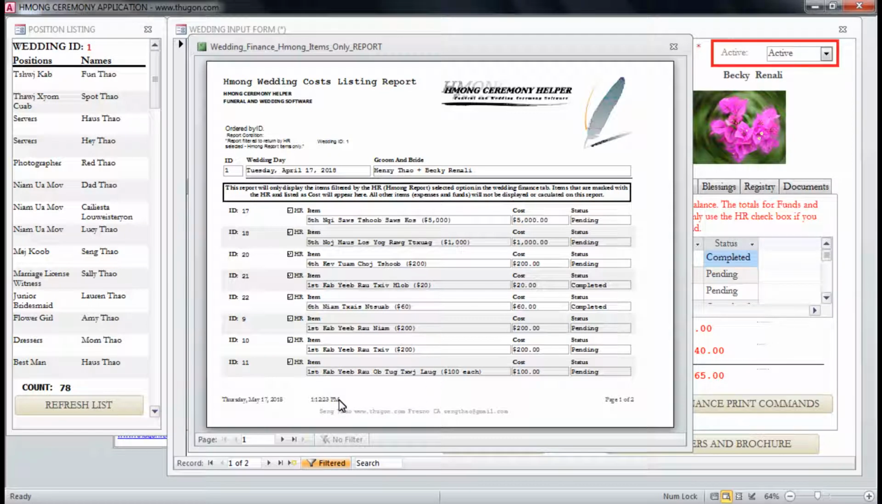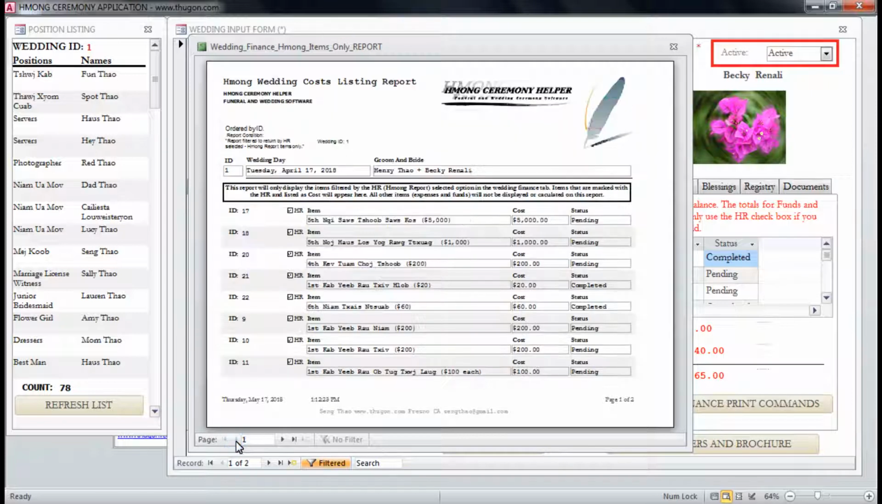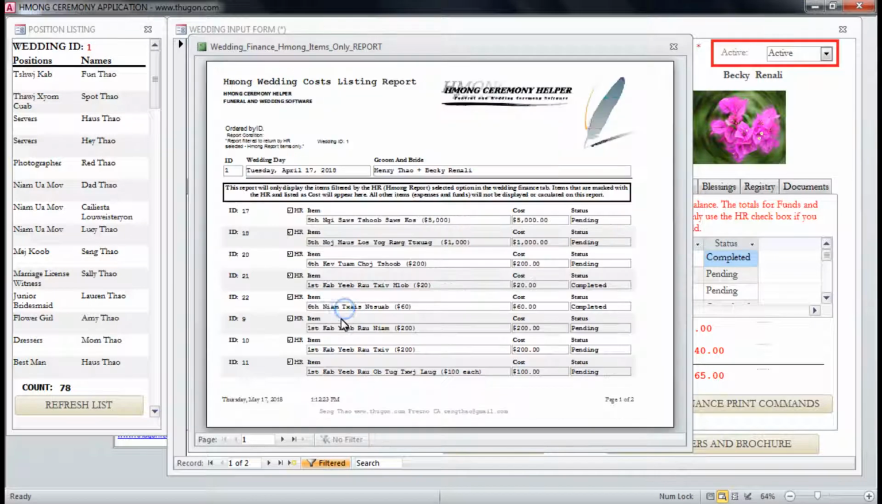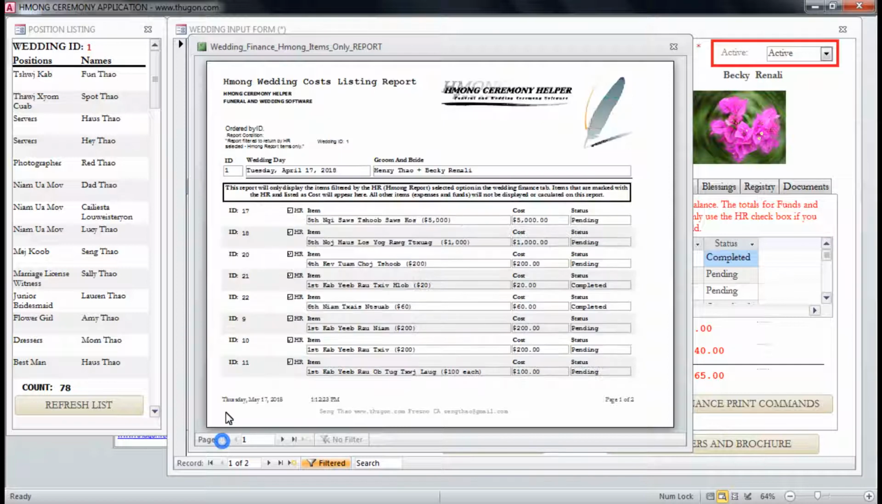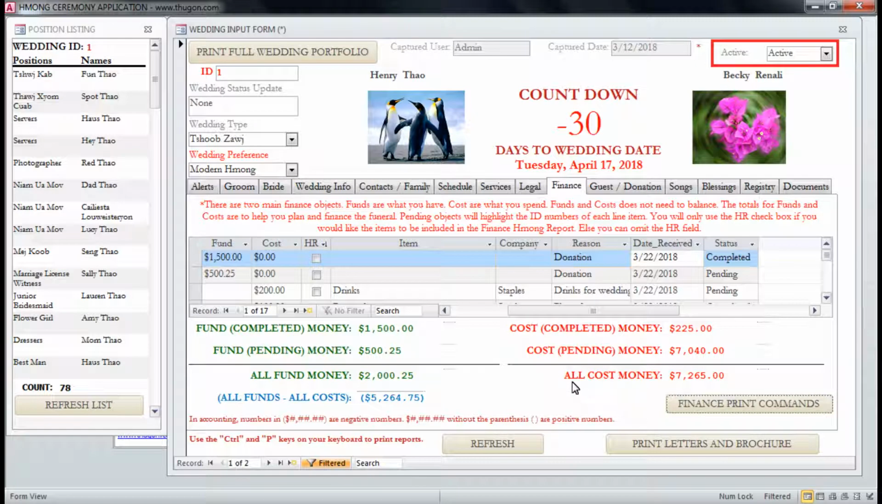Okay, and if I tab over here, you see that. Let me find it here. Where is it at? Right here, the new line item. It's $60, and then it gets tallied. All the amounts get tallied on the last page here for you. So this report is just for the Hmong wedding cost listing report. Make sure you put a check mark inside that HR box, and it'll appear on this particular report when you generate it. And that would be it.